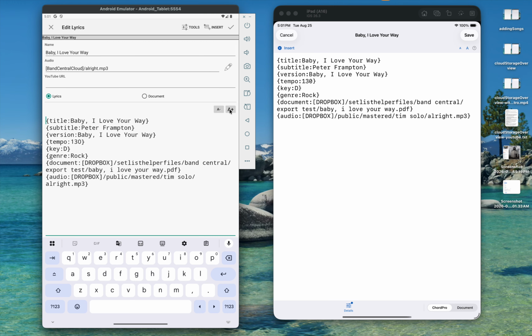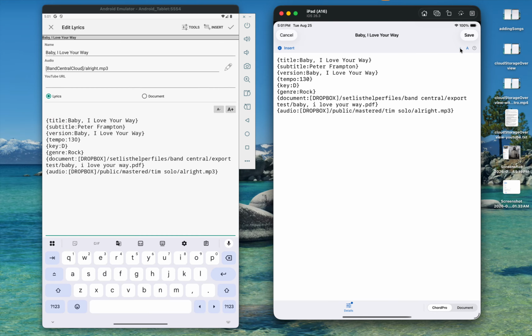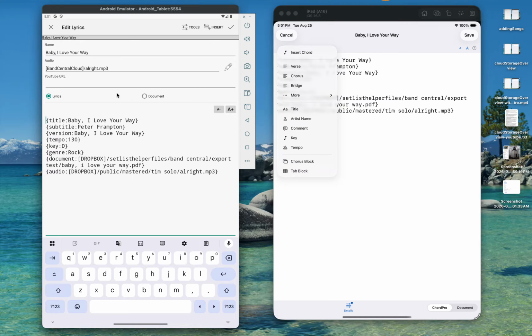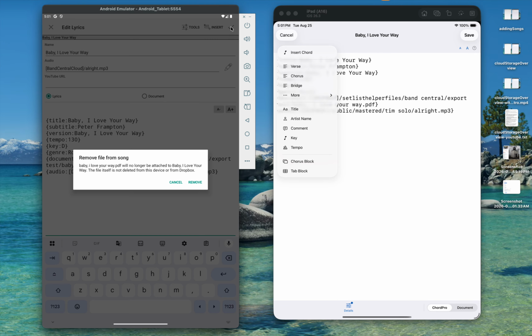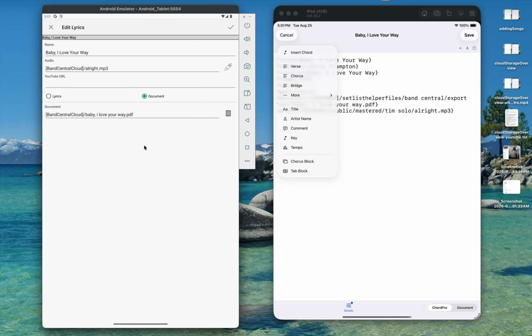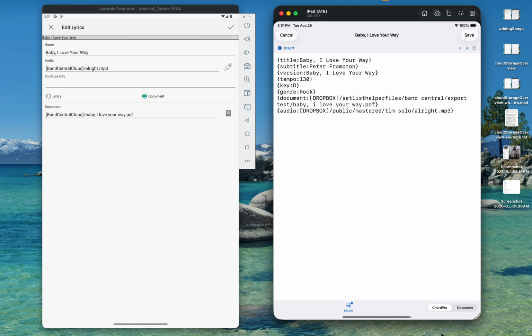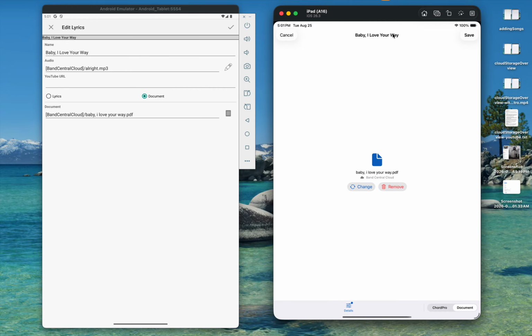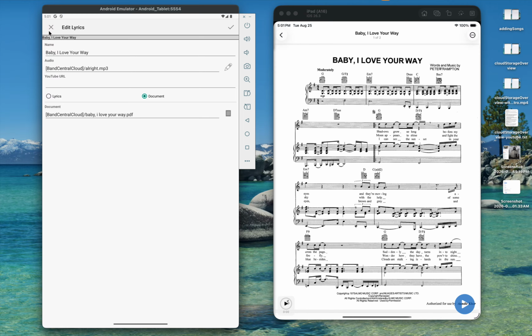And you can increase or decrease the Chord Pro editor, or you can insert the Chord Pro tags that are listed here. Similar, we have the Chord Pro tags that you can insert here on Android. And when you're done with it, you just save. This is just warning me, since I was using a document and I changed it to lyrics, do I want to remove that? I'm going to say no, I don't want to do that. Similar to here, I'm going to keep this on document. I'm just going to go ahead and cancel out of here.